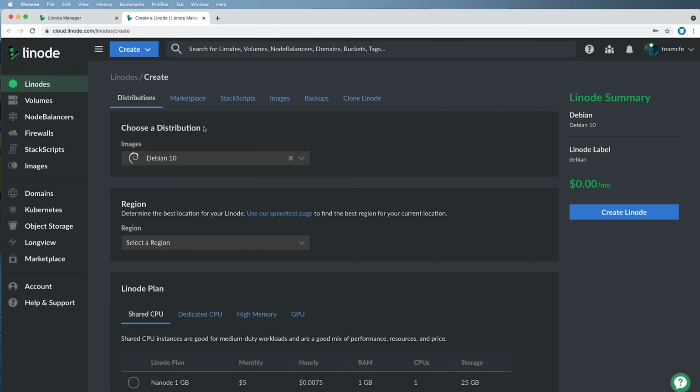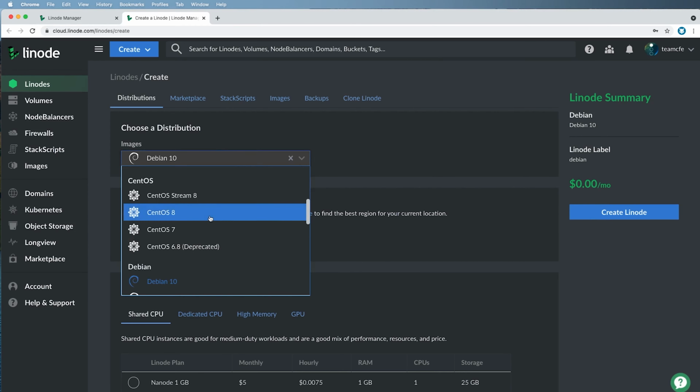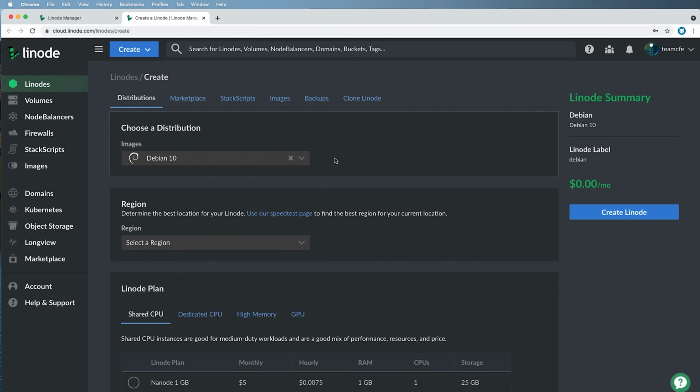And we're going to go ahead and start with the distribution. What does this mean exactly? Well, this is basically what Linux operating system version do you want to use? There's quite a few of them, as you can see in this drop down here. But I'm going to stick with Debian 10. Now, I think you should stick with some version of Debian as well, ideally 10 or later, just so you can follow along with all of this.